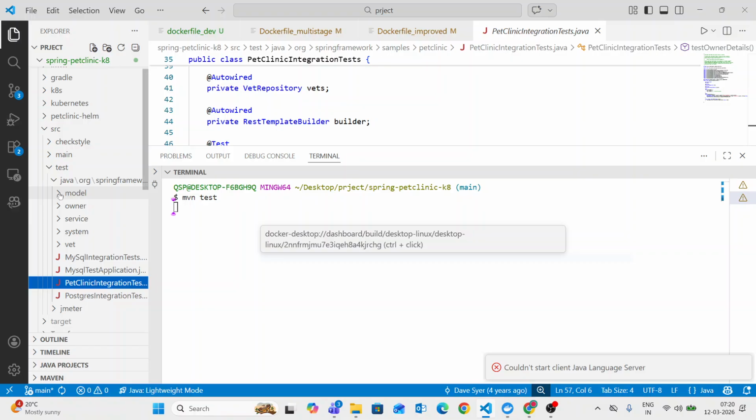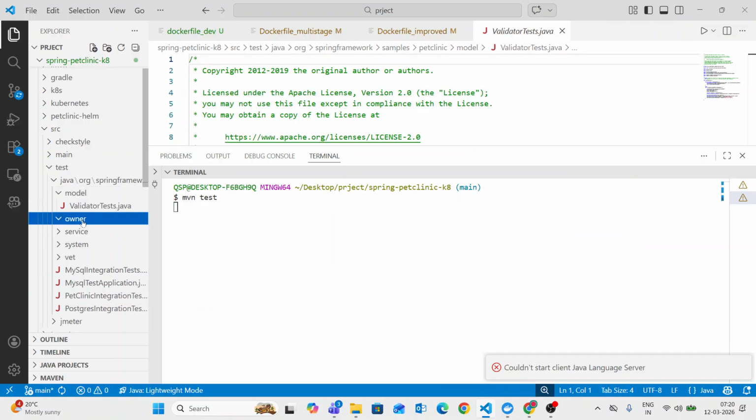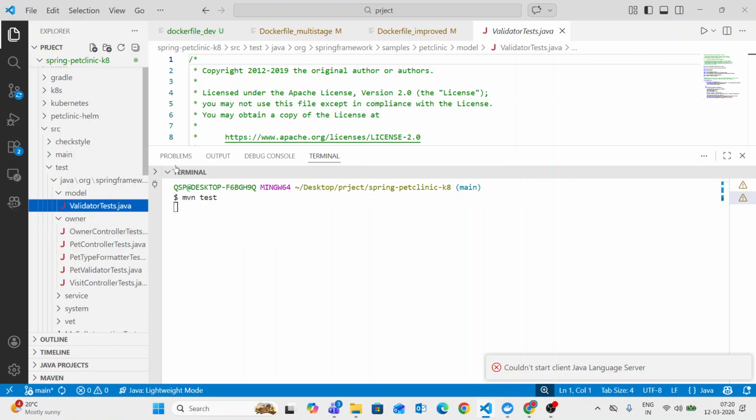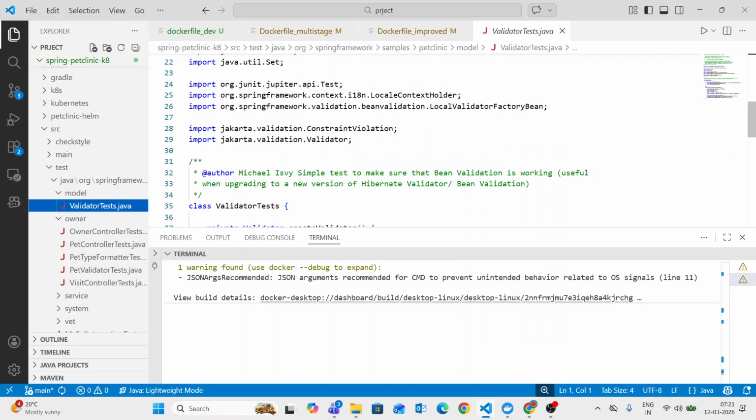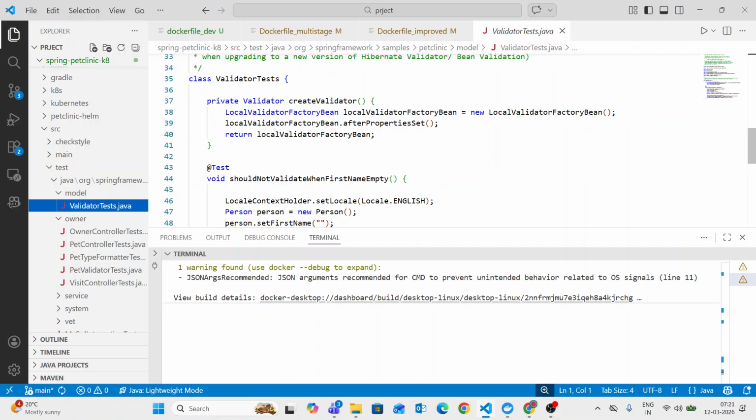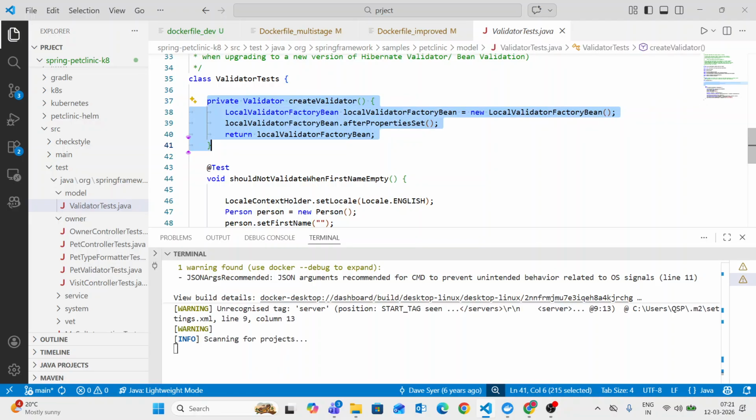So ValidatorTest.java, these are all the test cases. Let me click on this. ValidatorTest.java, this is the file. It's a test script. So here we have written the test cases. So who will write these test cases? The automation engineers, the test engineers, SDETs. So they'll write these test cases.